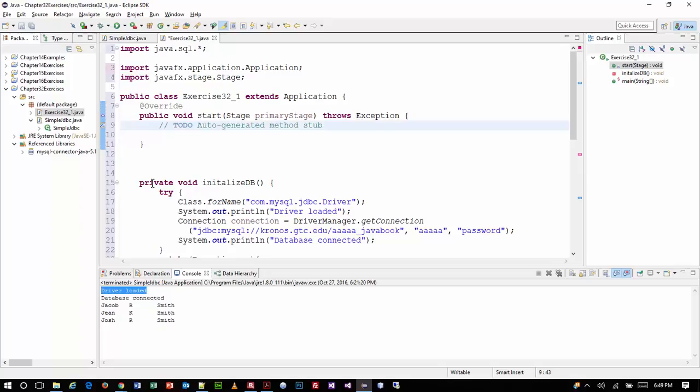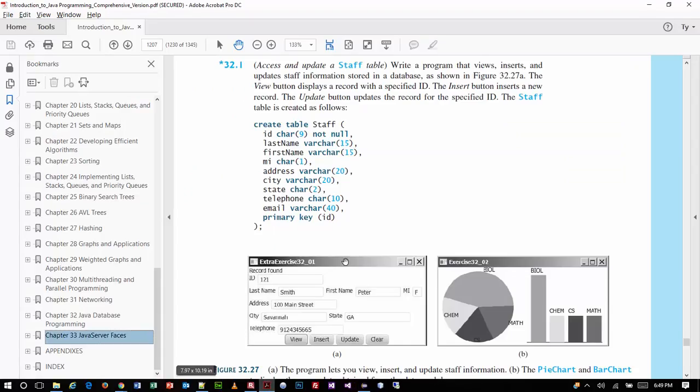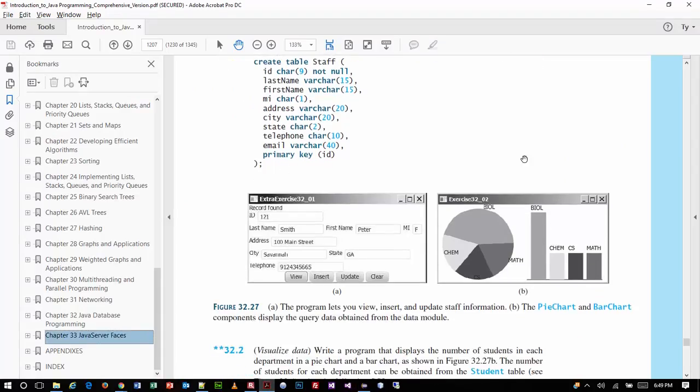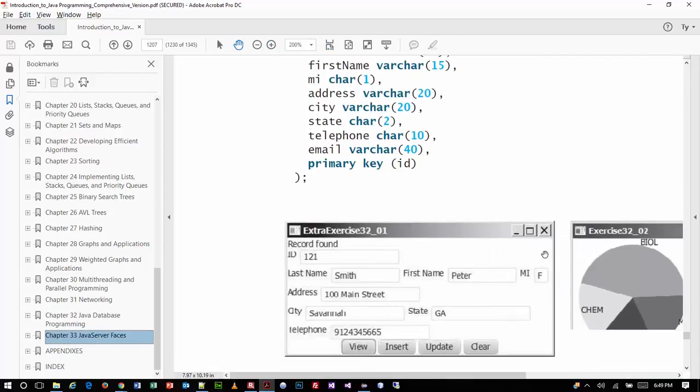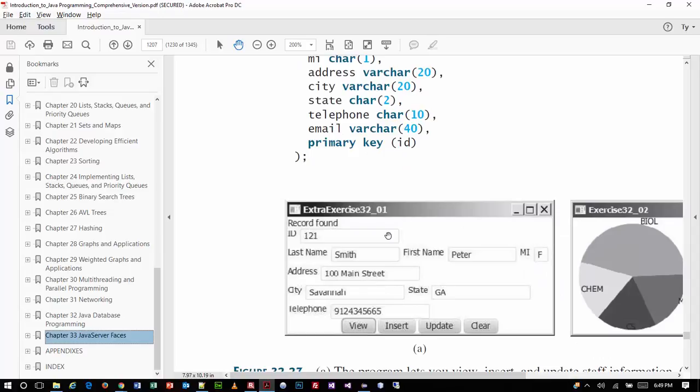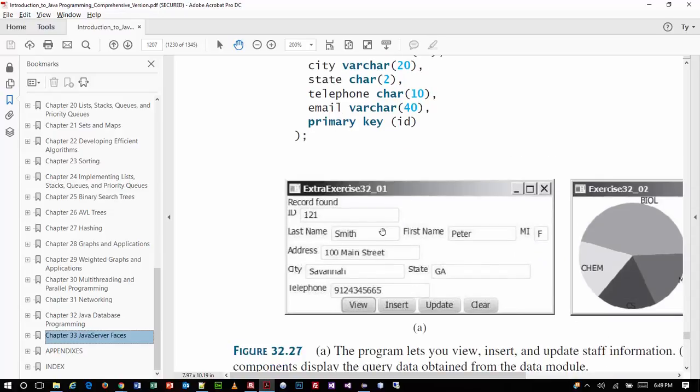We need 1, 2, 3, 4, 5, 6, 7, 8 text boxes. Is that right? 2, 3, 4, 5, 6, 7, 8. And maybe I miscounted the labels then. And then we need 4 buttons. We also need the graphical containers for them. You know, panes and grid panes and H boxes and all that kind of stuff. So I think a good thing to do is let's start creating all of those objects.